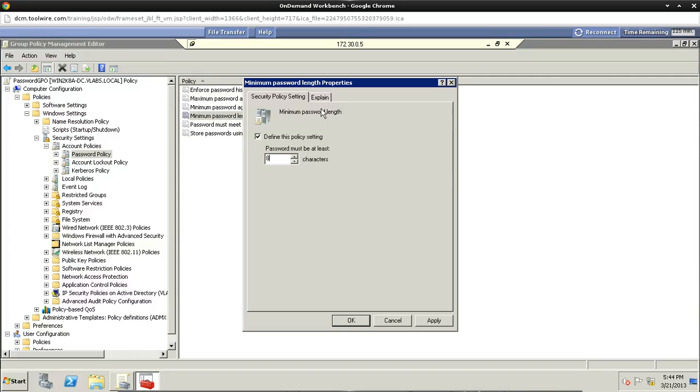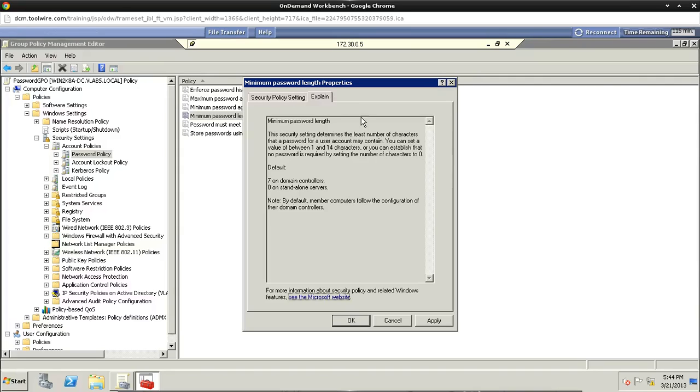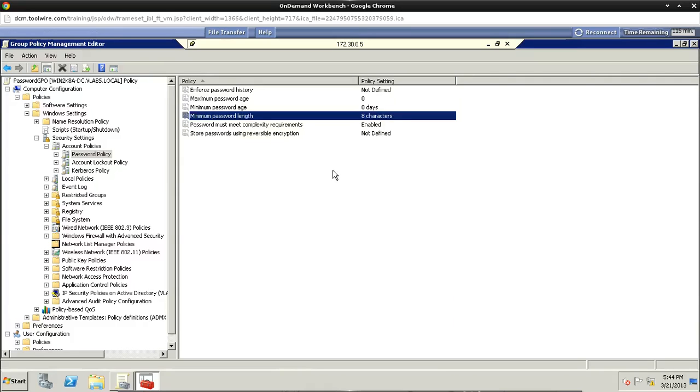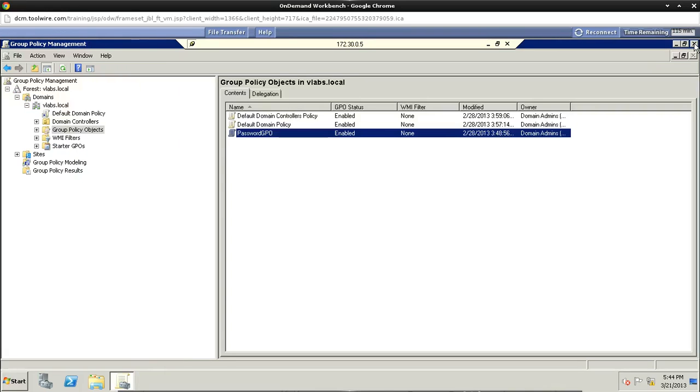And again, we can click on the Explain tab up here to get greater detail about this setting. So we want to take the time to review this information. And when you're done, just go ahead and click OK. And you'll see now that it says 8 characters. Alright, so now we're done here. We can go ahead and close this window.